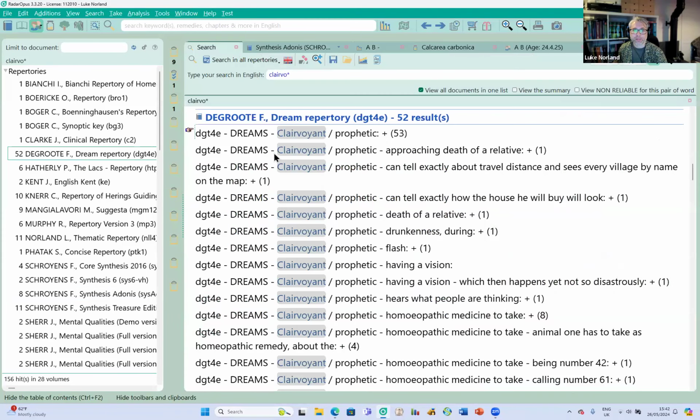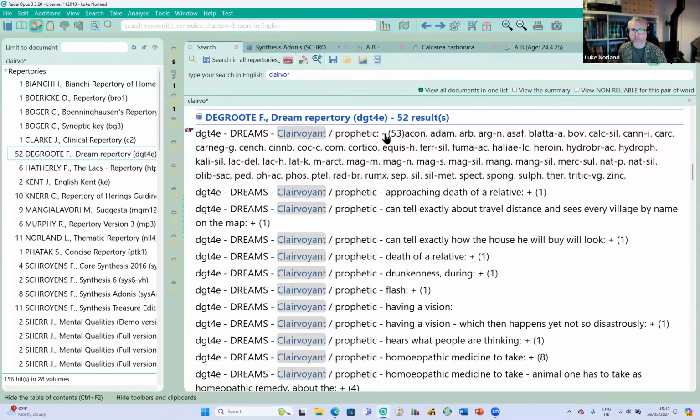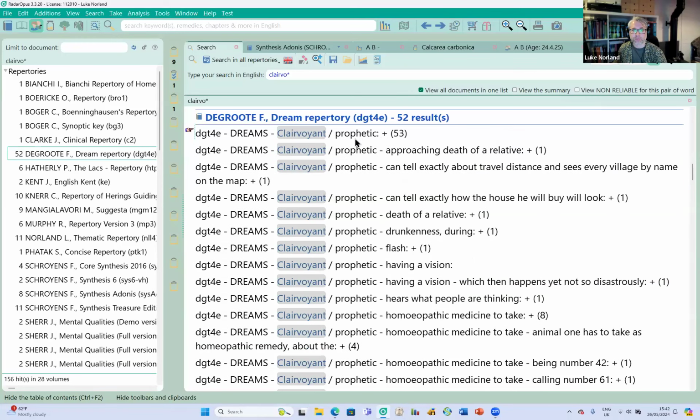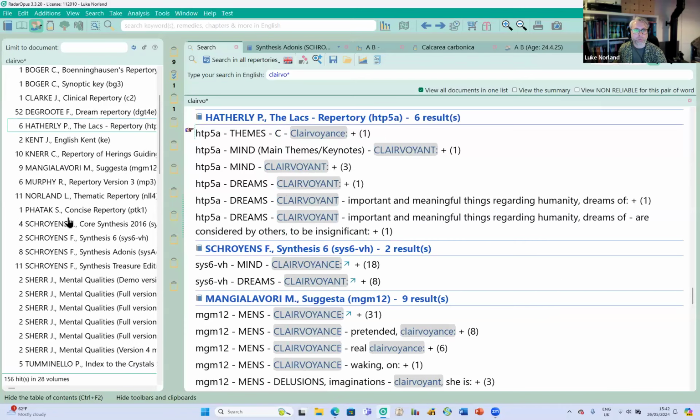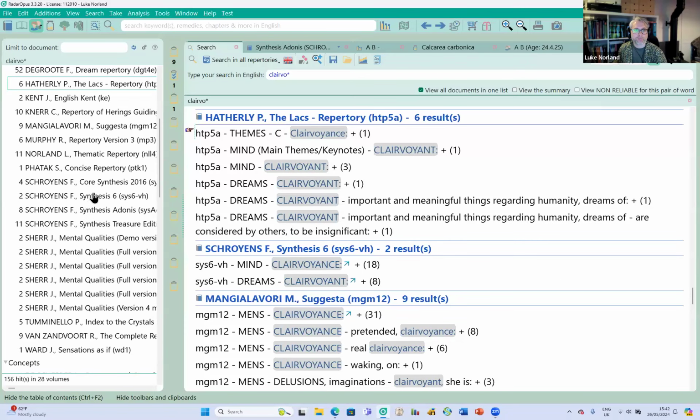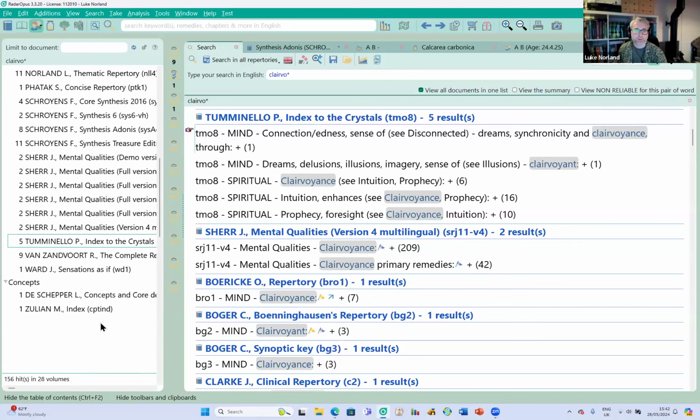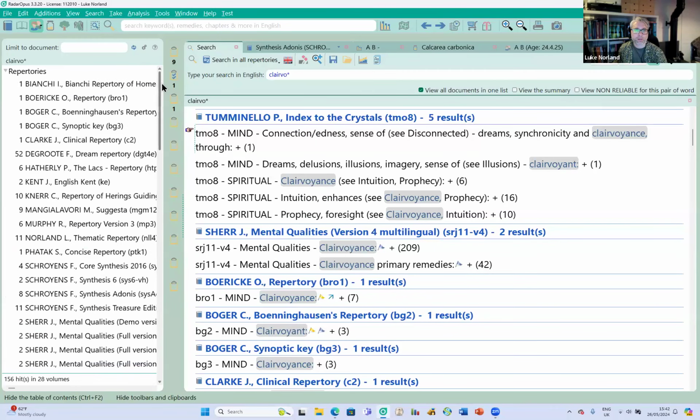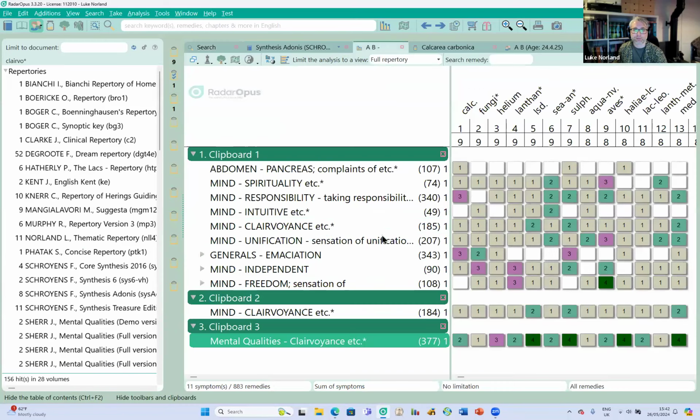And it might be from De Groot's repertory of clairvoyant dreams, which has a lot more in it. Hadley's Lacks might have some more. Suggesta, Tumminello's crystals. And the grading will change as well. You see some higher grades, LSD. So if you want to really expand your options in Radar, you can.